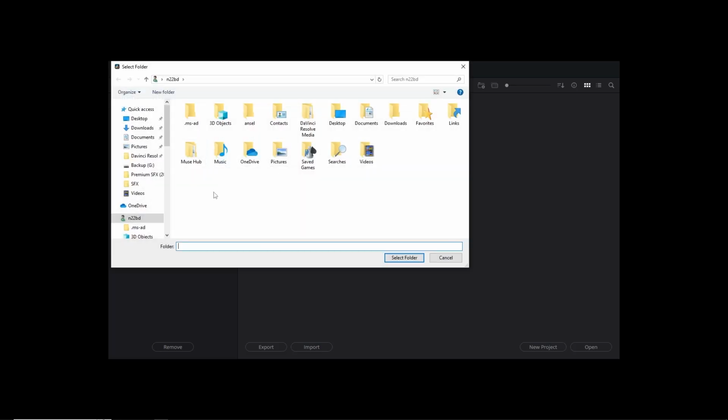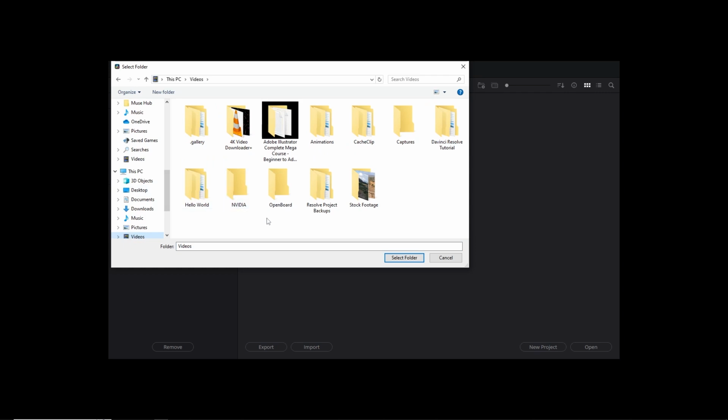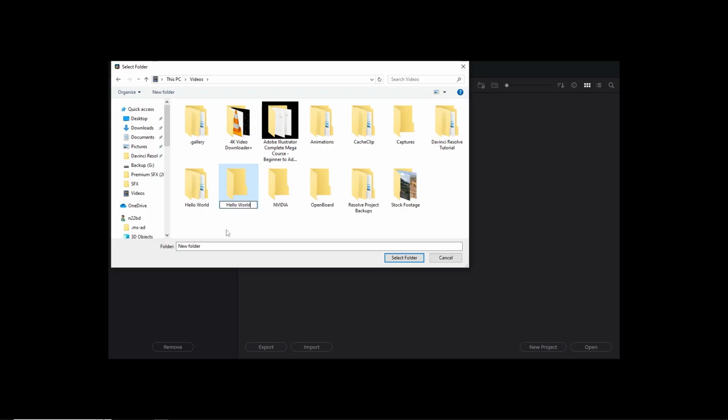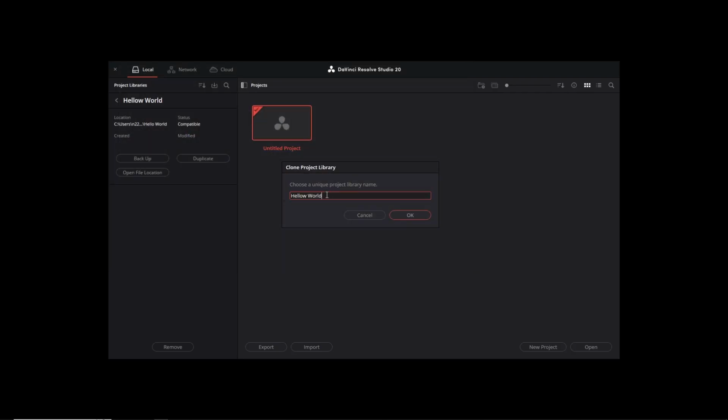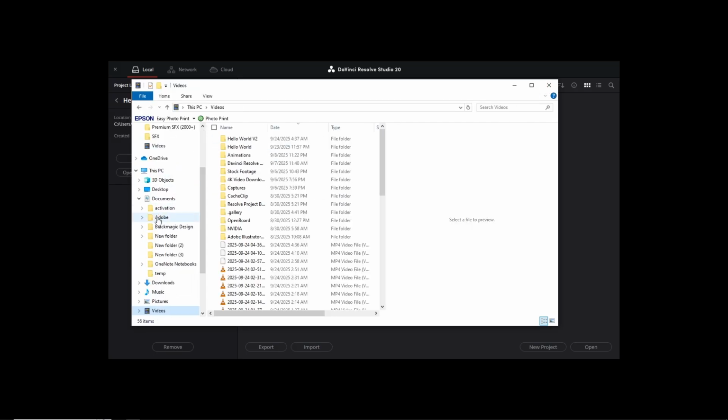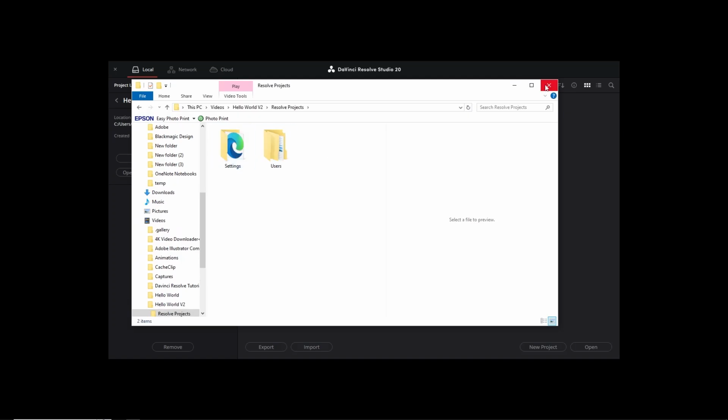Select the Resolve database folder in the File System browser. This can either be the same one you use for the original project or a new one. I am creating a new folder named Hello World V2. Good, now choose a unique project library name, then hit OK. Congratulations, you have successfully duplicated or cloned the project library.